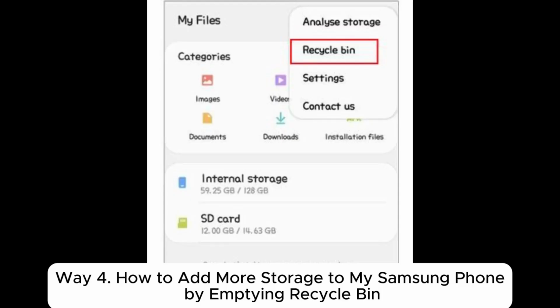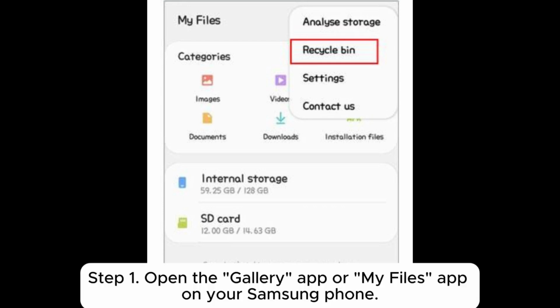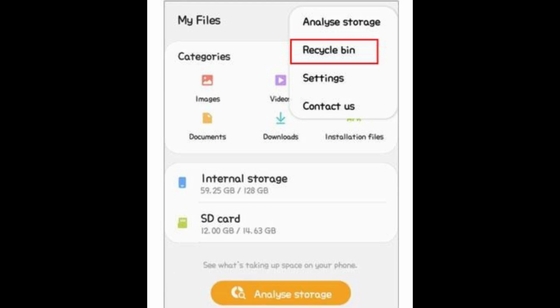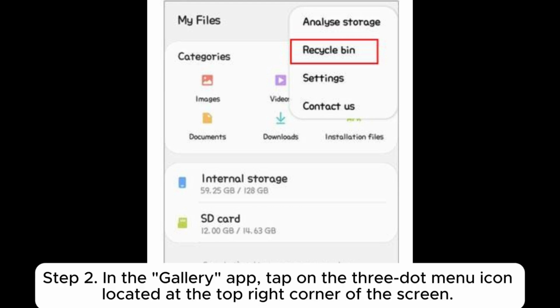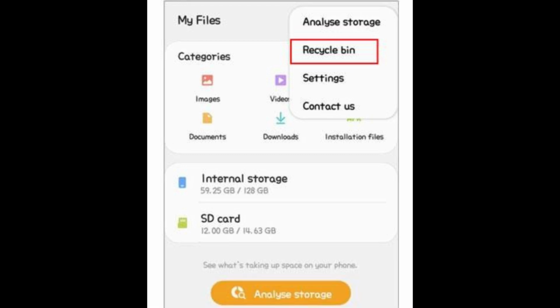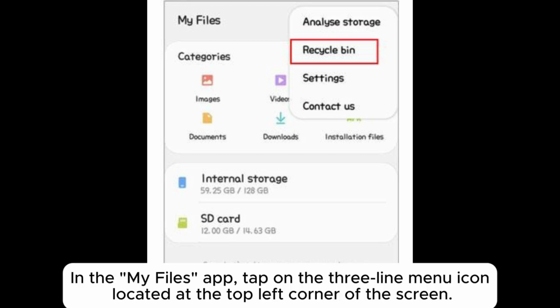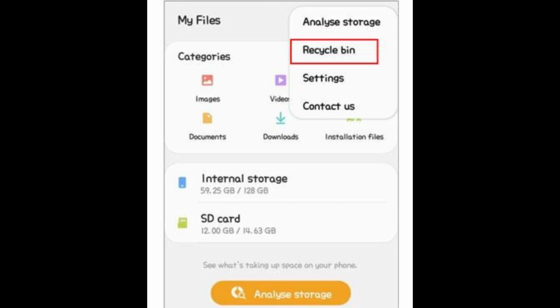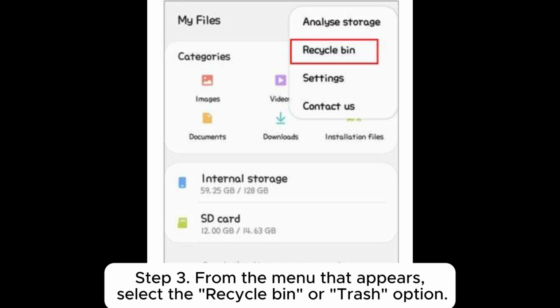Way 4. How to add more storage to my Samsung phone by emptying Recycle Bin. Step 1. Open the Gallery app or My Files app on your Samsung phone. Step 2. In the Gallery app, tap on the three-dot menu icon located at the top right corner of the screen. In the My Files app, tap on the three-line menu icon located at the top left corner of the screen. Step 3. From the menu that appears, select the Recycle Bin or Trash option.